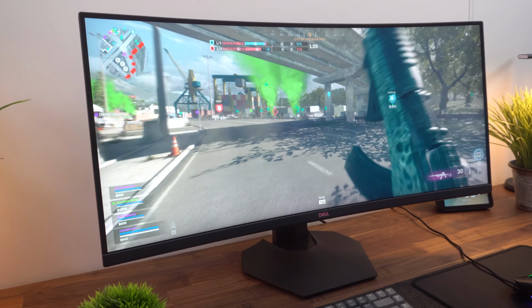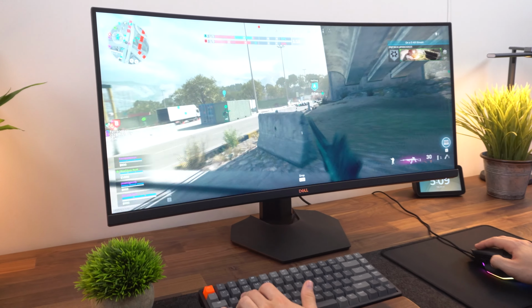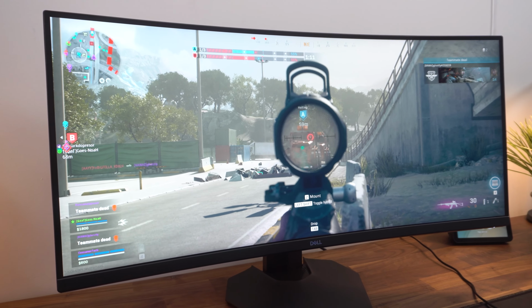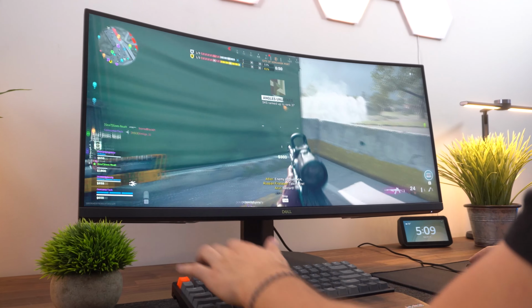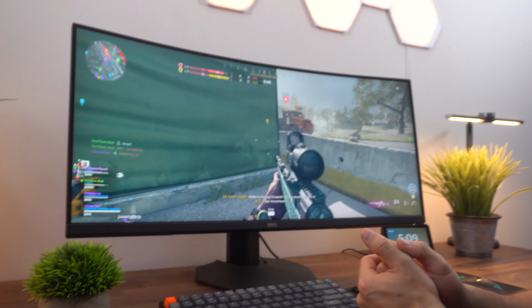Sometimes when they try to make VA panels really low with ghosting, you get some artifacting with the red and green colors, but it looks like we're not seeing that yet. We haven't tested the ghosting out, but I've got high hopes for this. All right, now that we got a few kills, overall pretty impressed with the gameplay so far, but let's get on to testing that ghosting.